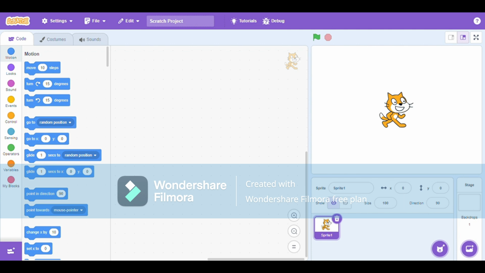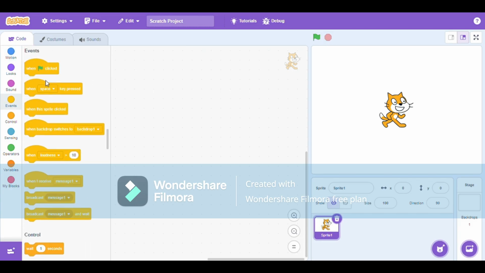So before we start, we need to learn how to use it. There's a button here, it's like the green flag. After you write code, you're gonna click this green button so that it can run the code. See, it says go and this is stop.